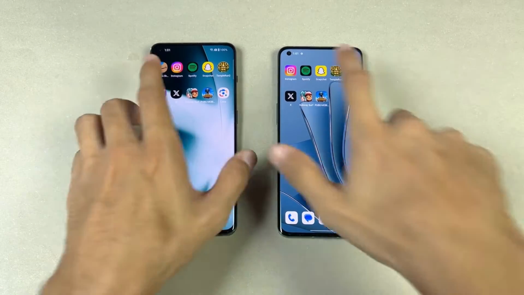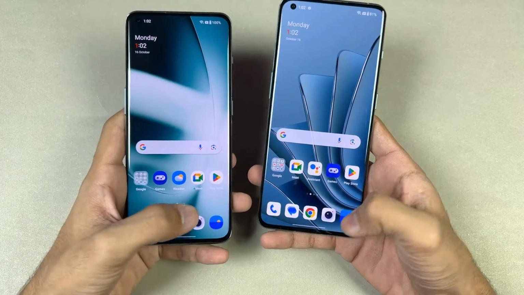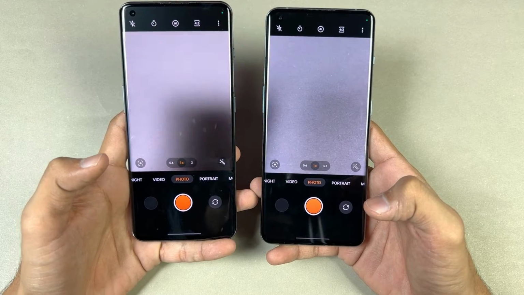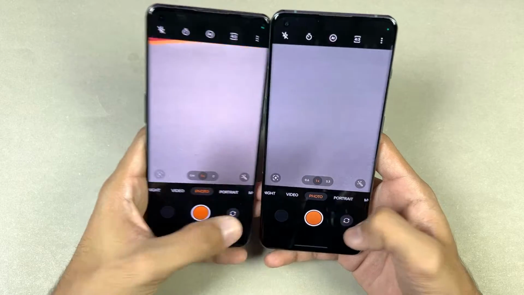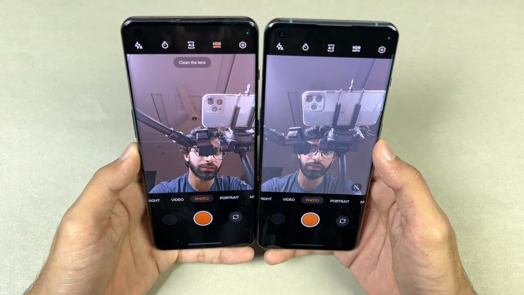And last, I'm launching the cameras on both phones, the default camera application. Let's see which one will open the camera faster. So the OnePlus 11 is slightly faster. And now let's look at the front facing camera. So the front facing camera is, yes, massively improved on the OnePlus 11.